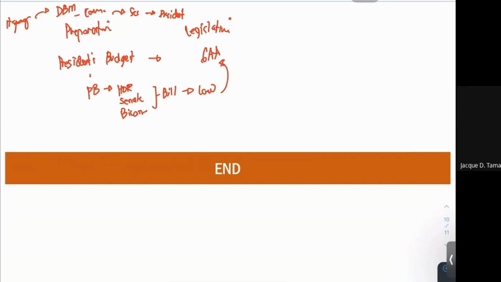Take note, when can we have a GAA? There must first be an approval of the bill by the president, or there is an inaction of the president, or the president vetoed the bill. However, it was overturned by a two-thirds vote of the House and the Senate. After there is a GAA, the GAA now will be executed. So, budget execution. The GAA is called an appropriation. And this appropriation is recorded by the DBM in its RAPAL.